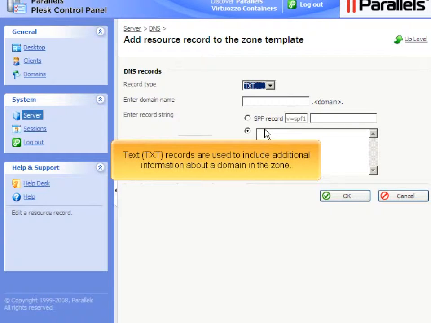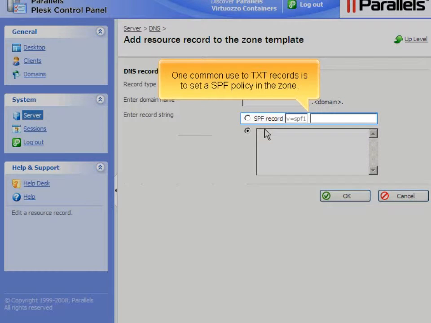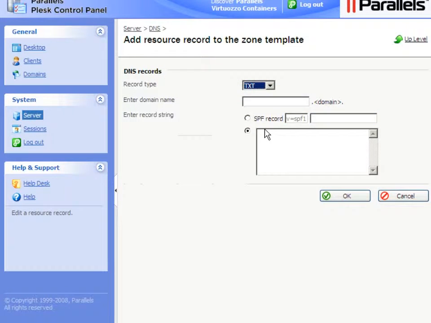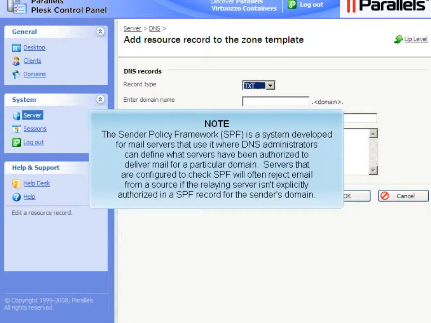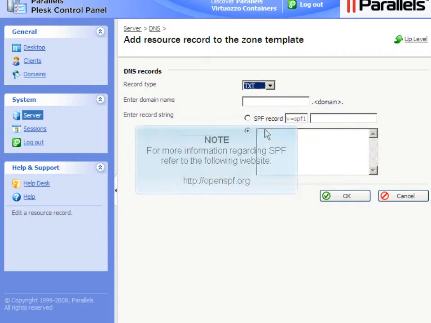Text or TXT records are used to include additional information about a domain in the zone. One common use of TXT records is to set an SPF policy in the zone. The Sender Policy Framework, or SPF, is a system developed for mail servers that use it where DNS administrators can define what servers have been authorized to deliver mail for a particular domain. Servers that are configured to check SPF will often reject email from a source if the relaying server isn't explicitly authorized in an SPF record for the sender's domain. For more information regarding SPF, refer to the following website.